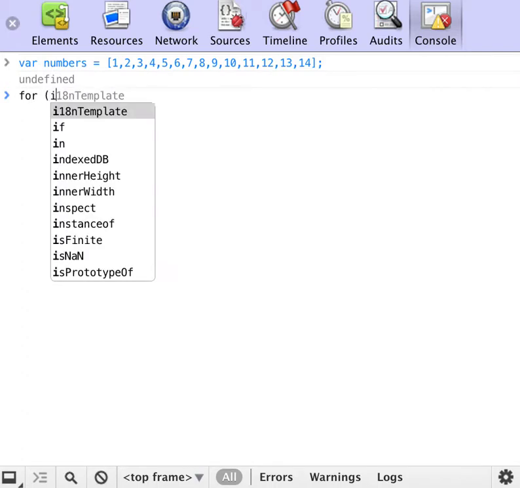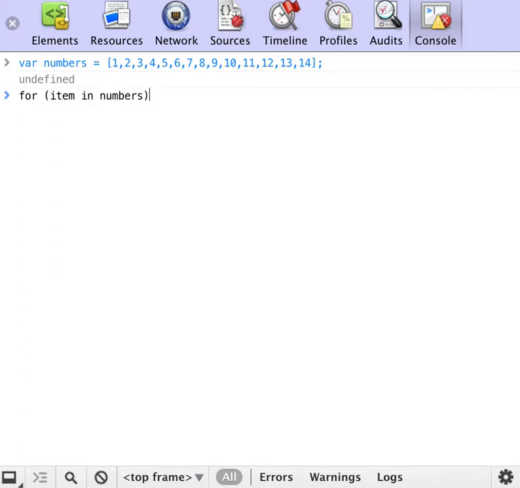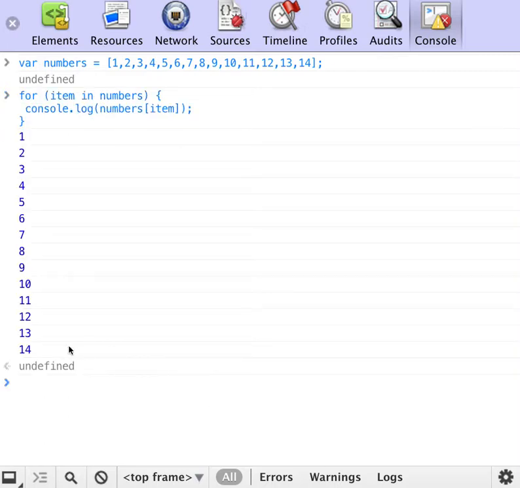So I can say for item in numbers, console log numbers item. Right, and this is going to define item as a kind of temporary variable that only exists for this one single loop, and it goes through everything in here. It always adds 1 to itself, so it goes through every piece inside this array and just writes that out to the console.